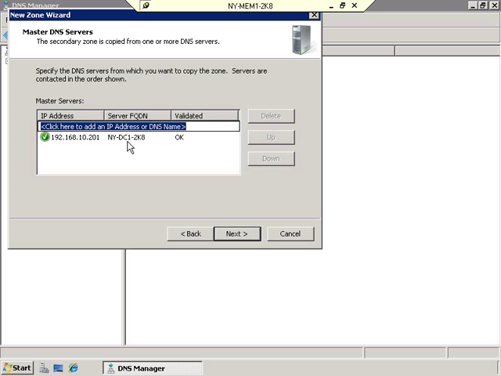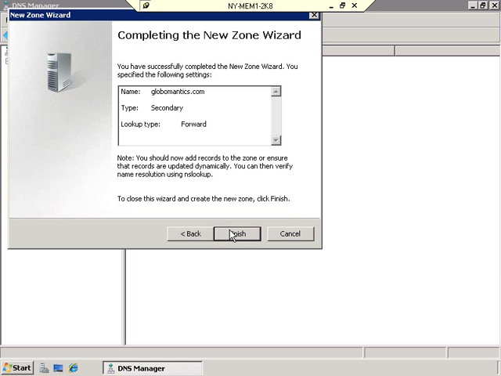Or, as I mentioned a moment ago, I want to stay away from that word primary because it's actually an Active Directory integrated zone, which we'll look at in a little bit. But an Active Directory integrated zone will act as a primary or as a master to a secondary. So I'm pointing to that as my master. I click on next and finish.